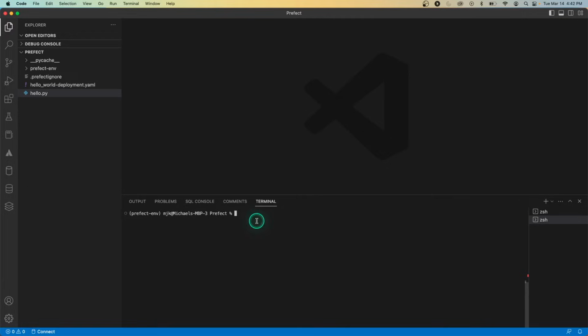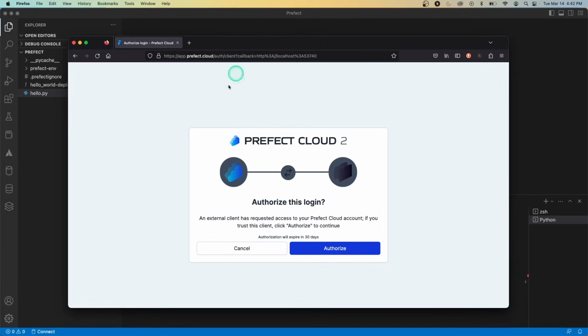So back here in Visual Studio Code, I'll type prefect cloud login. And immediately it's going to give us two options. It's going to say, how would you like to authenticate? Log in with a web browser or paste an API key. But considering we don't have an API key yet, this is our first time, we can just log in with a web browser. So I'll select enter and it immediately brings us to this authentication.